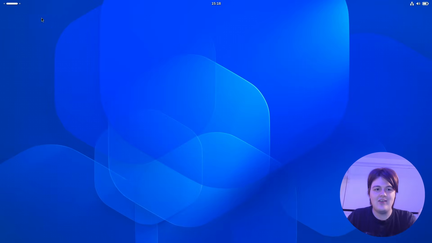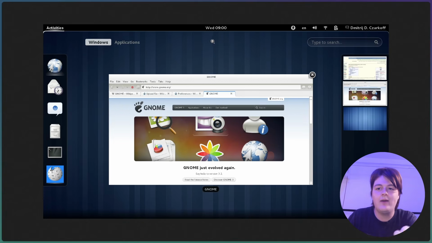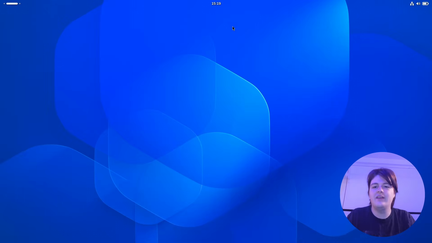I do think this is a good step in modernizing the appearance of GNOME, because this black title bar at the top has literally been inside of GNOME since the initial release of GNOME 3, although it was a little bit more skeuomorphic back in the day. Now it's just a pure black title bar. So I do think this is a good change.